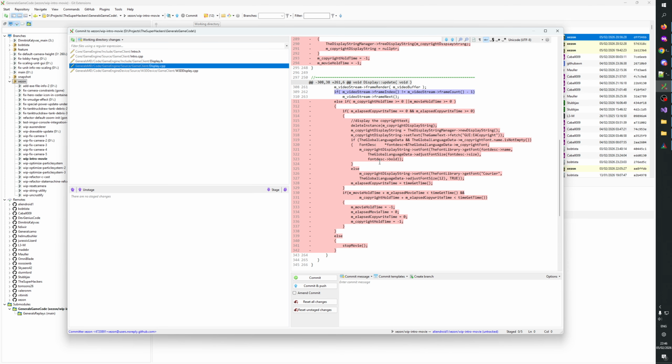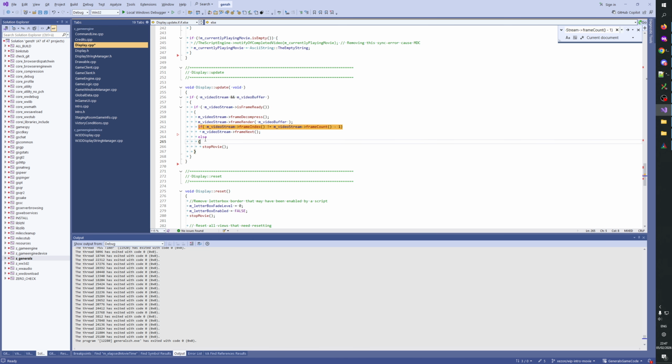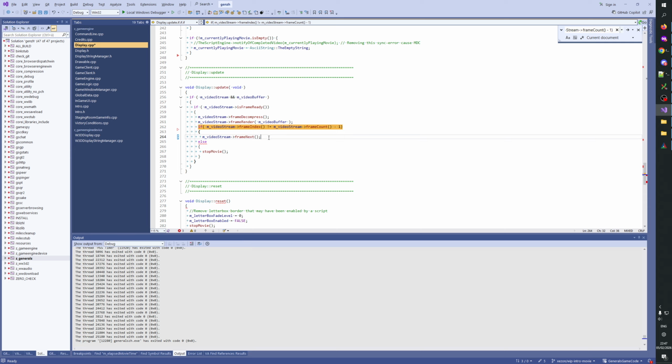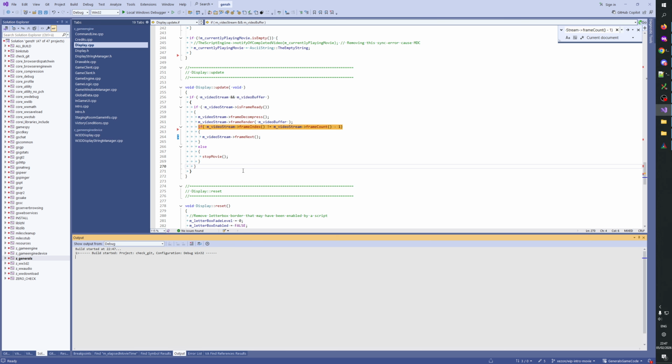I don't understand. How did this reach the stop movie if these guys were not set? How would that work? Ah, it's an else. Right. Okay, I thought this was part of the inner condition, but it's the outer. Okay, then let's write it like so. That should work.